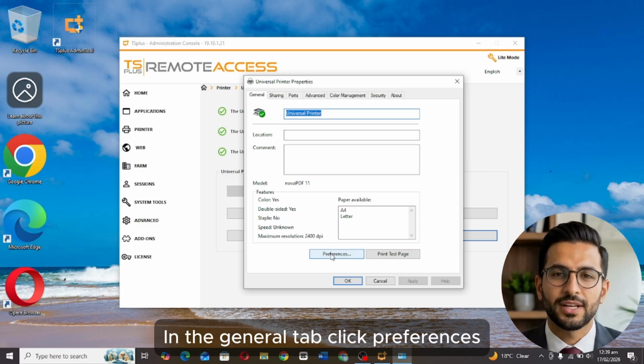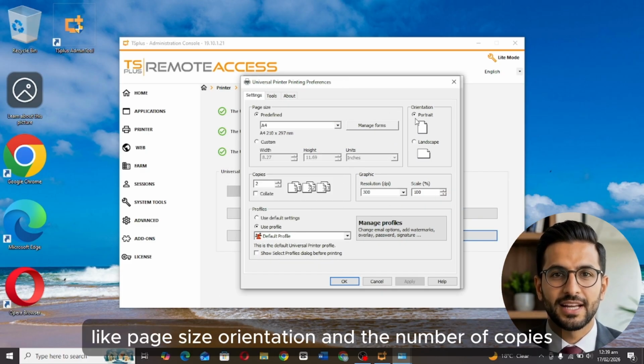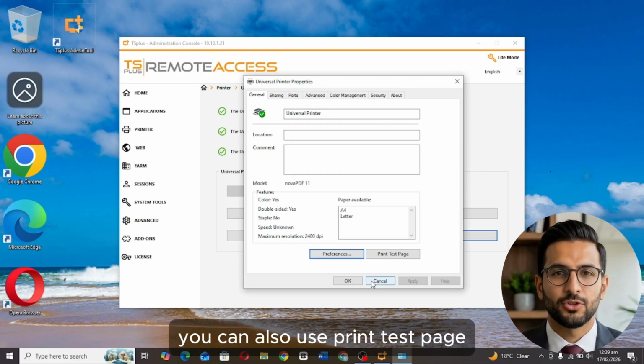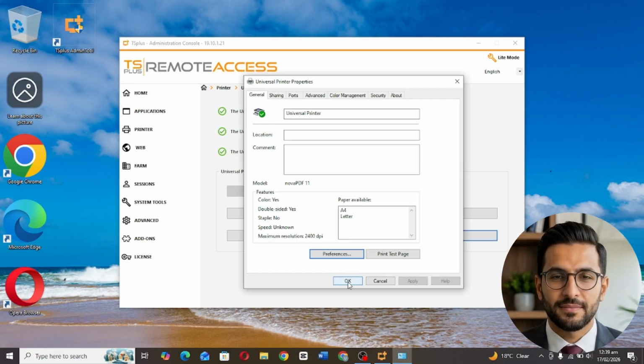In the General tab, click Preferences. This is where you can adjust common settings like page size, orientation, and the number of copies. You can also use Print Test Page, which is a simple way to confirm everything is working correctly.